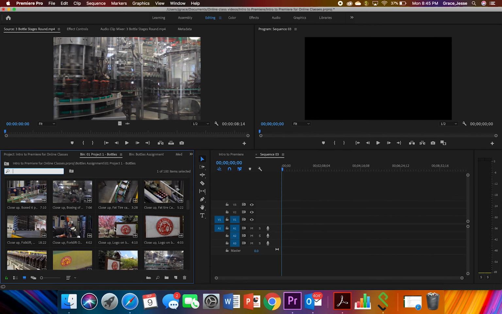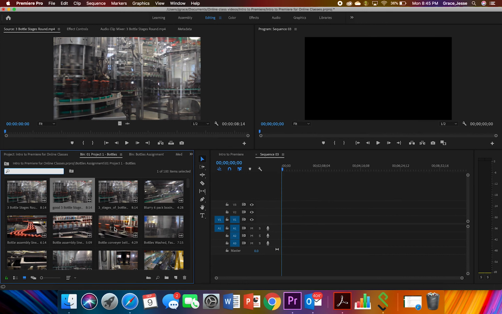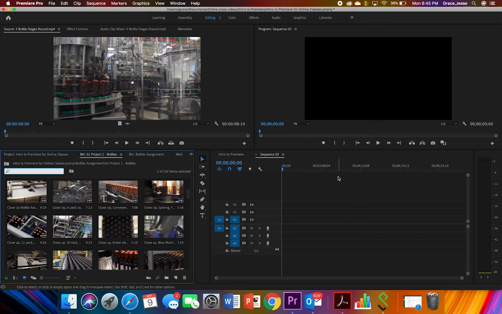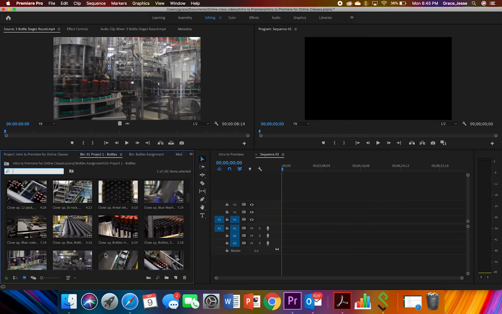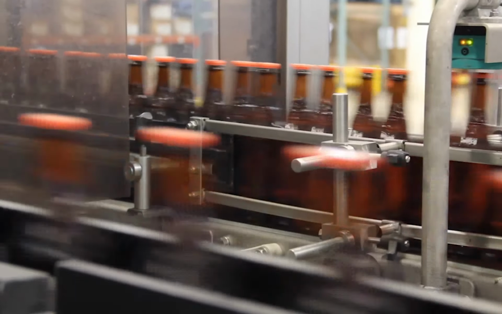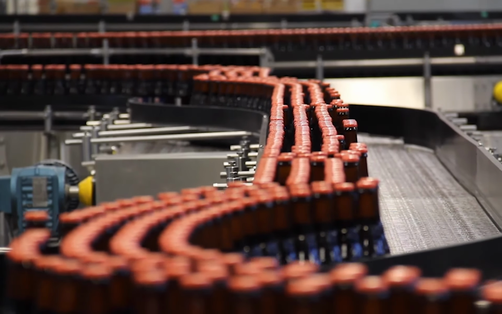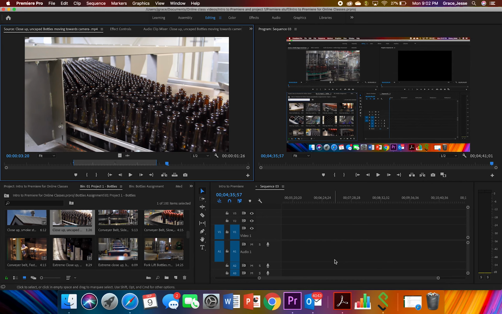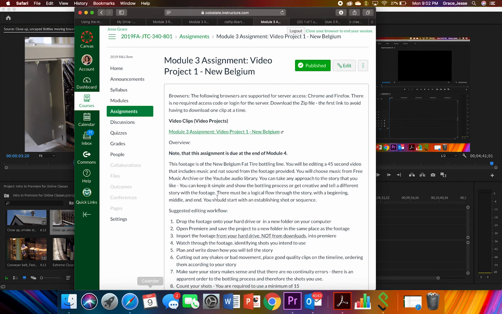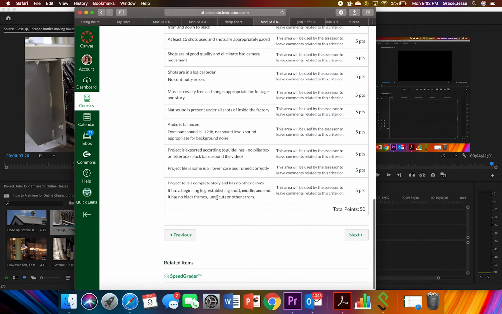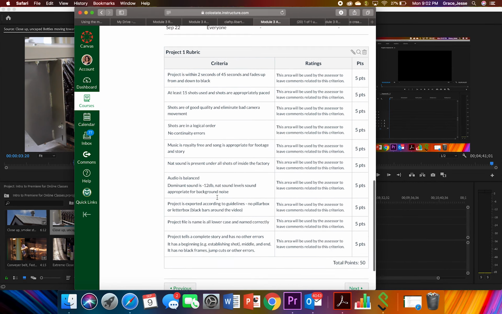So go through your clips, and that should give you a pretty good idea, and then move them onto the timeline like we did before. If you're new to editing, don't be intimidated, just follow the instructions. That is my biggest advice. Follow them and read the rubric. This is a checklist. Use it as such.